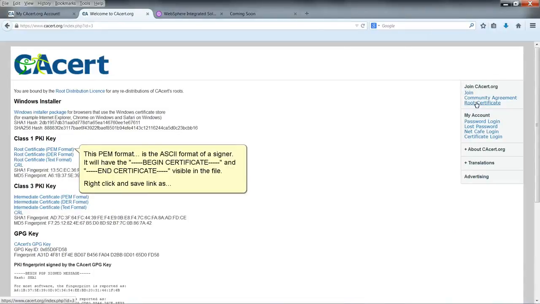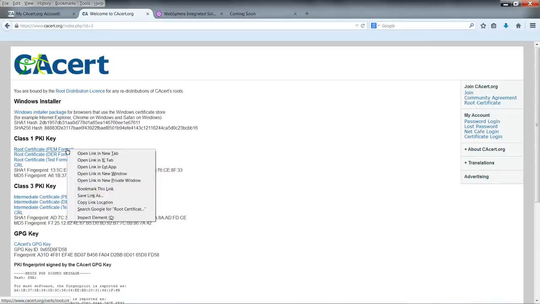This PEM format is the ASCII format of a signer. It will have the begin certificate and the end certificate visible in the file. Right-click and Save Link As. Save to a file on your system.